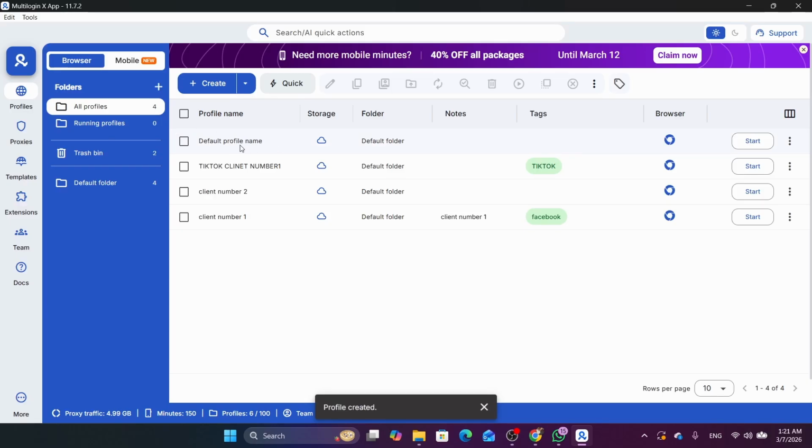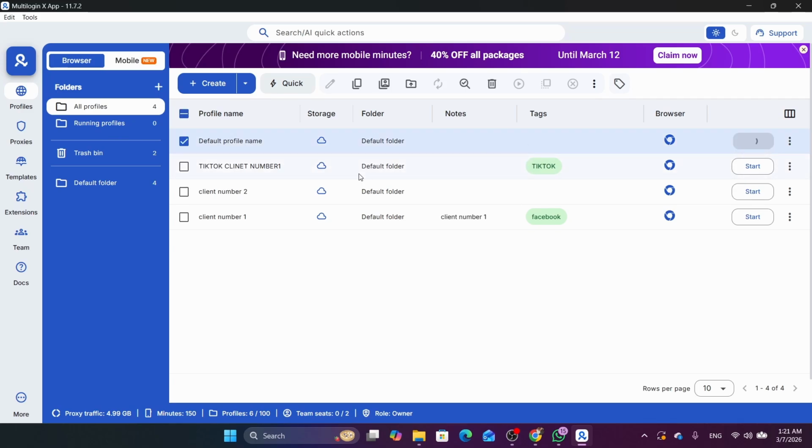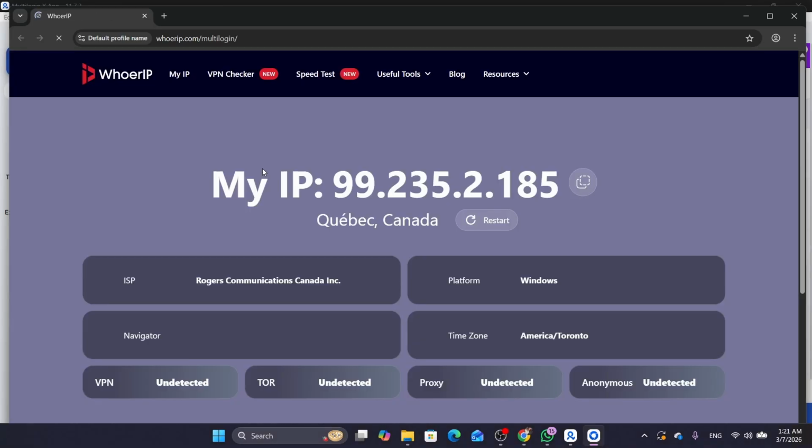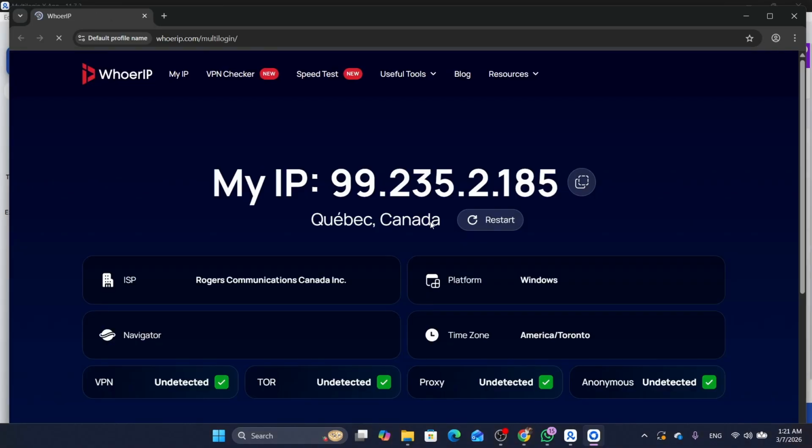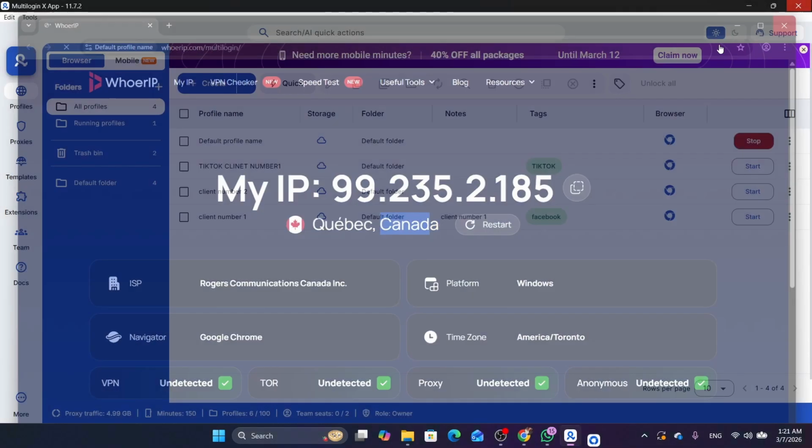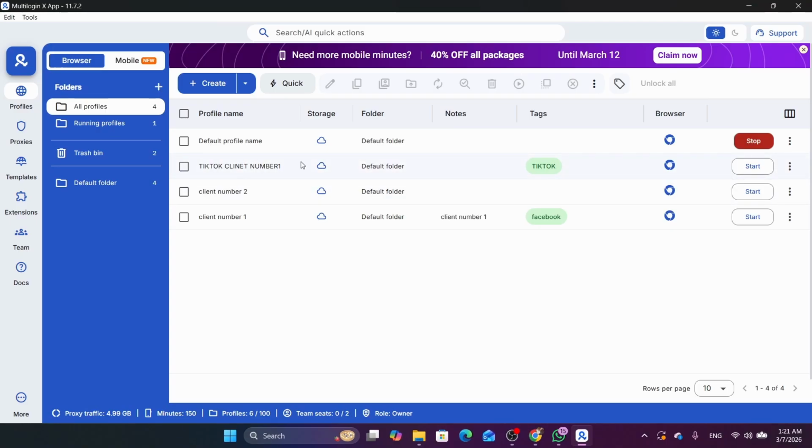As you can see here, you can name it whatever you want, client number 2, and then you can click on start. The moment you click on start, it will open a new browser. Like I said, it's different from the first browser, different cookies, different IP address, different location. Everything is different. As you can see, the location here is Canada, compared to the first profile we created, where we selected United States. So that's exactly how you can create multiple TikTok accounts without worrying about getting flagged or shadow banned.